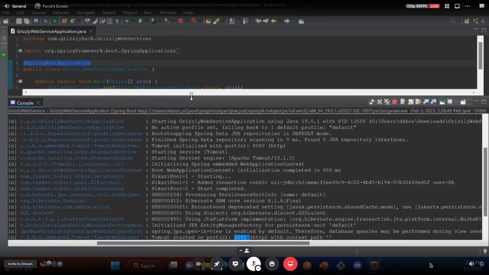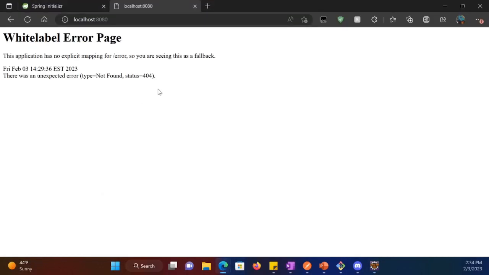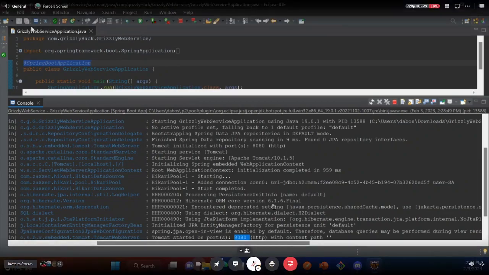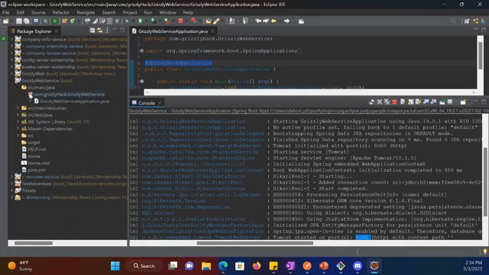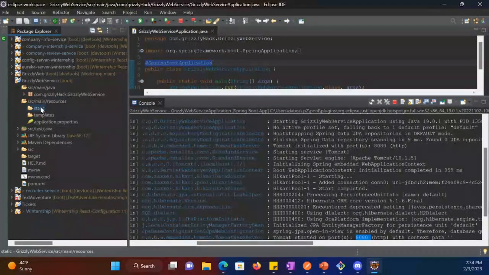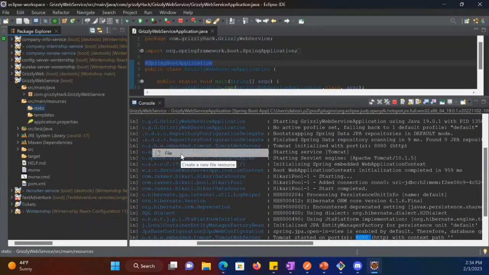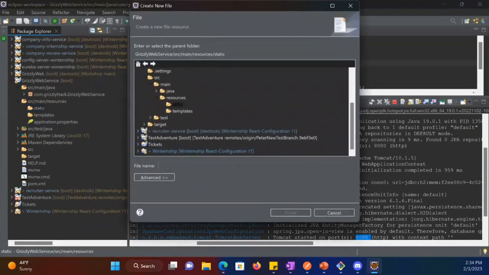Yeah. Okay. So the reason why it's showing us this page is because there is nothing being displayed, or there's nothing we created for it to show us. But if we do something, let me show you how we can make this look better. So if you go to source main resources, right? I believe it's static. Yes. Let's make a new file. We'll call this index.html.